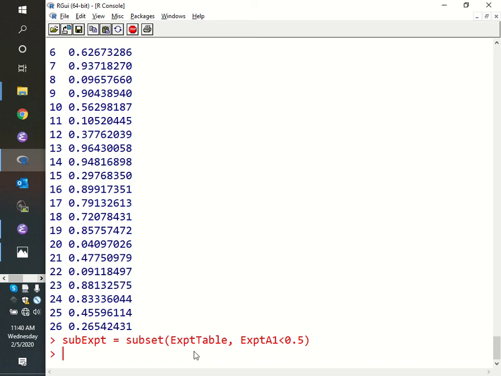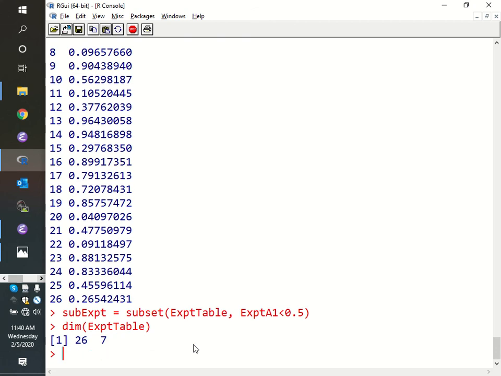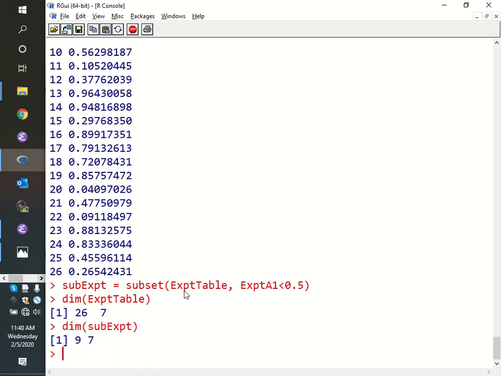So we started with experiment table. We can check the dimensions on experiment table by using the dim command. It tells us it was 26 rows in height and 7 columns in width. But now we've run this subsetting function, and we stashed its result in sub-experiment. So let's take a quick look at the dimensions of our sub-experiment. In my case, I got 9 rows out and 7 columns wide.